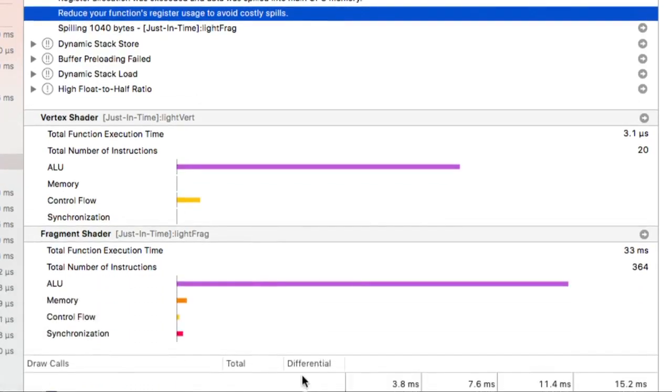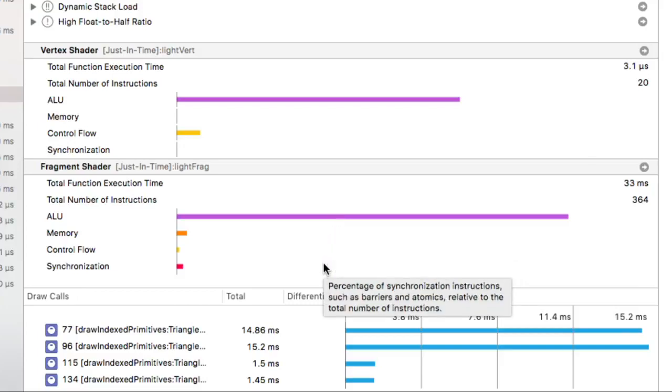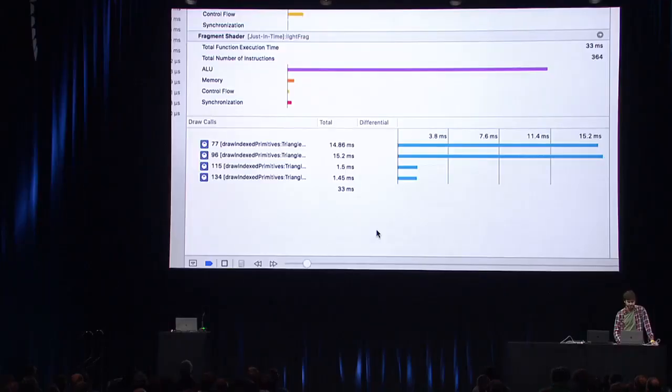Below remarks, we have an overview for each shader, where you can see how the compiler final assembly is composed, subdivided in several categories of instruction ratios. And finally, we have a list of all draw calls using this pipeline. This will become very handy whenever we're iterating over our shaders. So let me showcase an example of workflow for pipeline statistics.